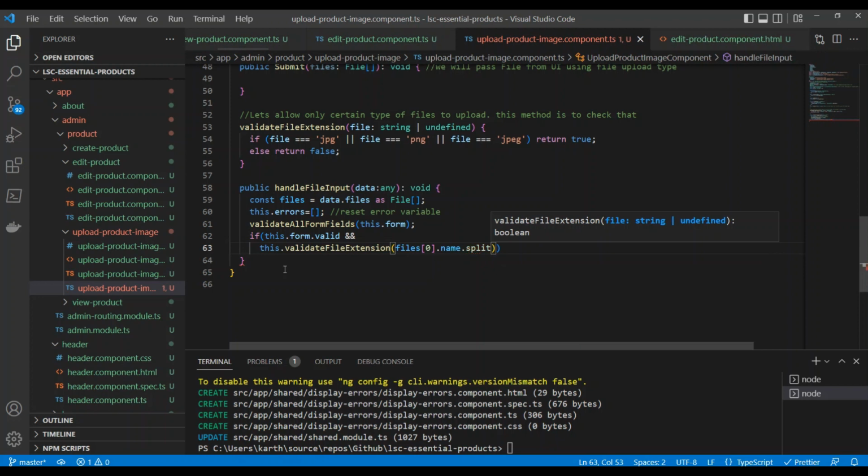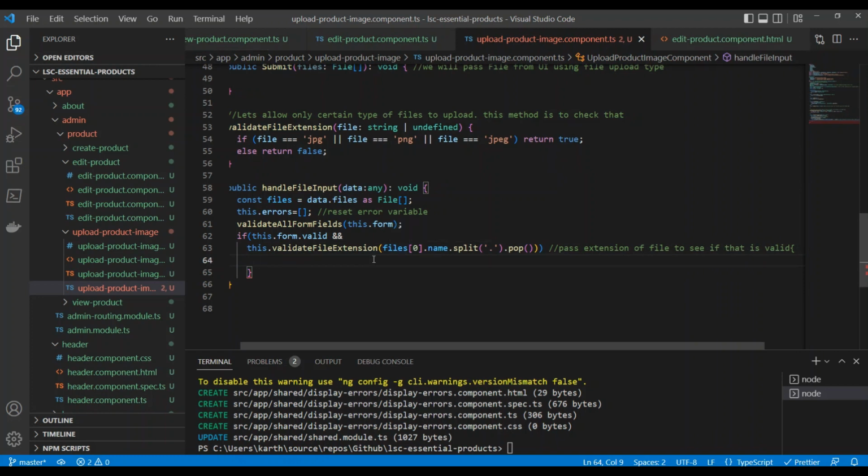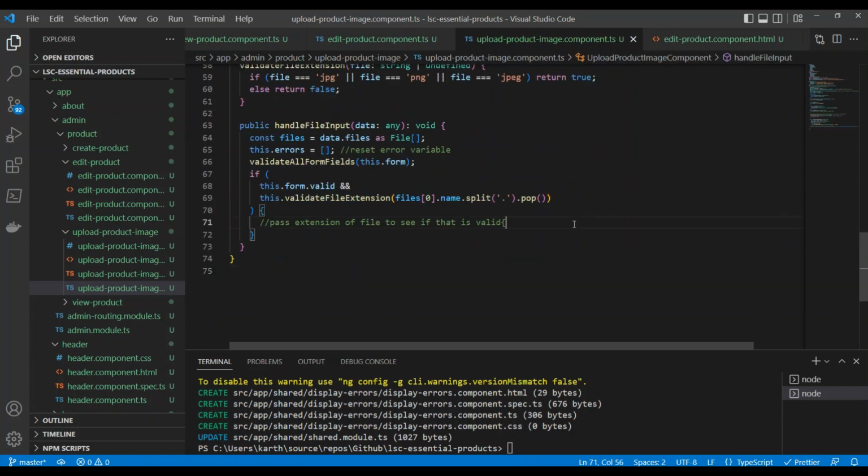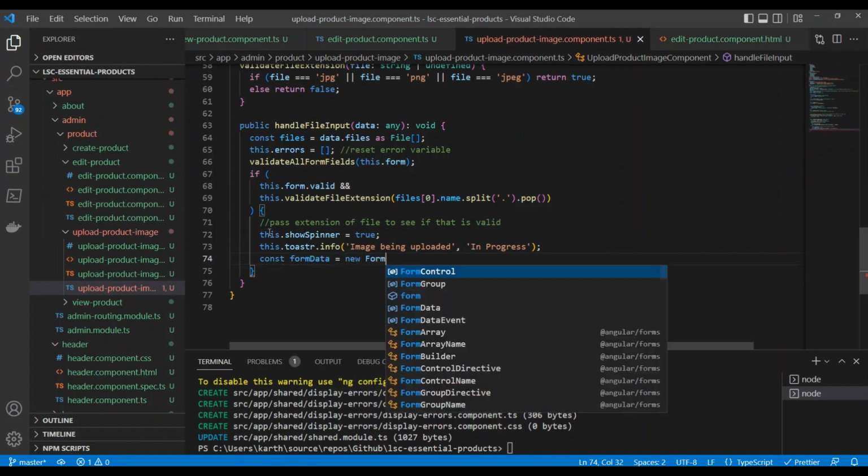If the image is selected, we will see the form is valid, and if the form is valid, we will also check that the extension of the selected file is correct by using the pop method. You see this, we just use the inbuilt pop method to retrieve the extension alone, and we pass it to the validate file extension. Once the selected files are validated and correct, we are good to go. If not, we should reset the file and display a nice error message. That is what we have to do.